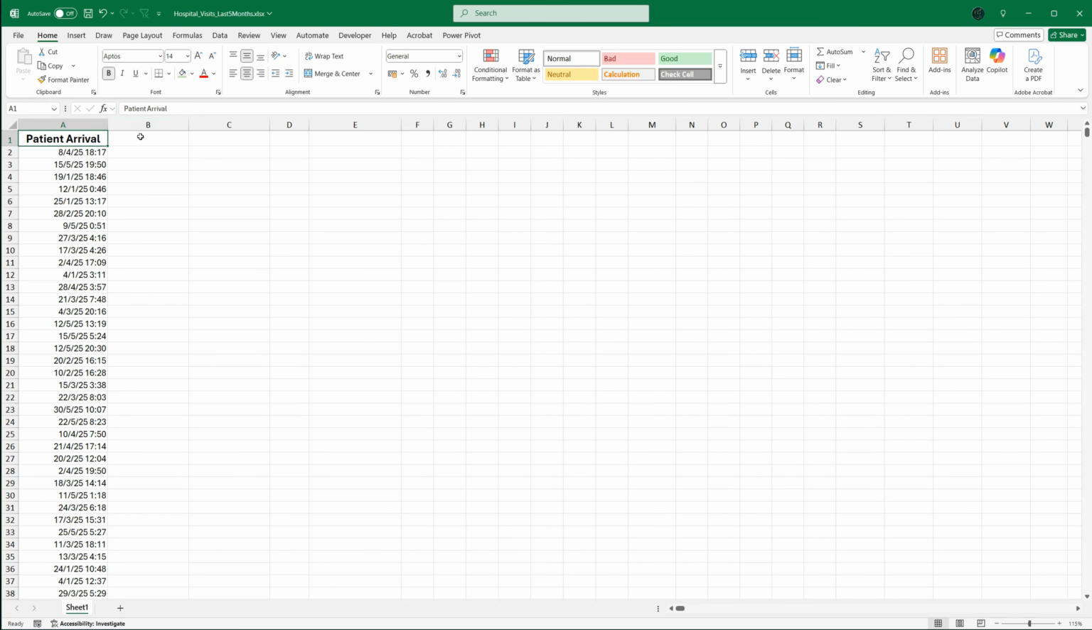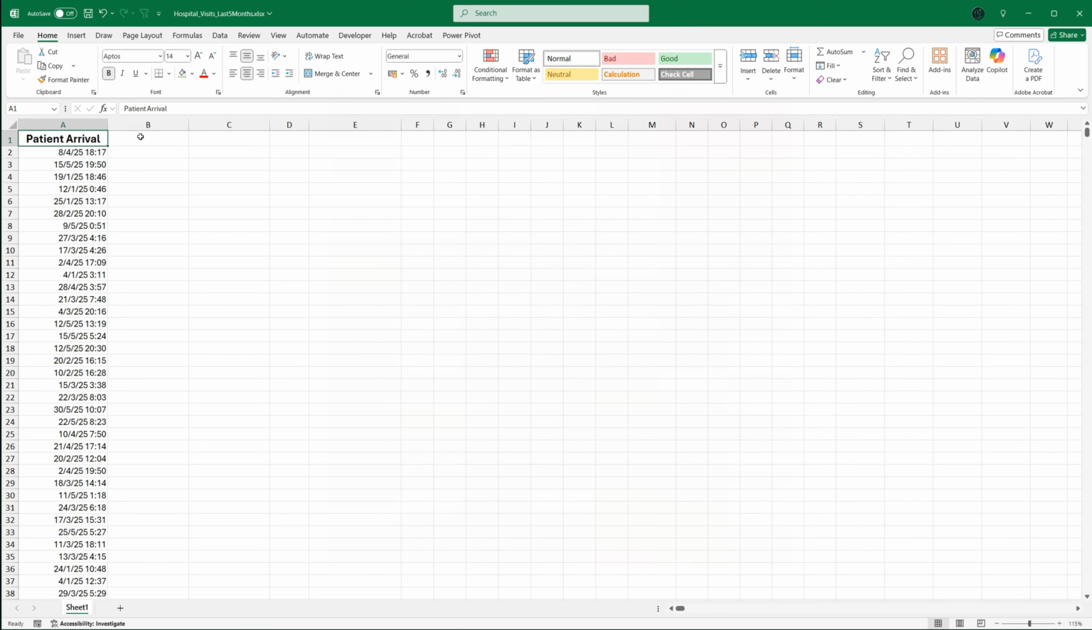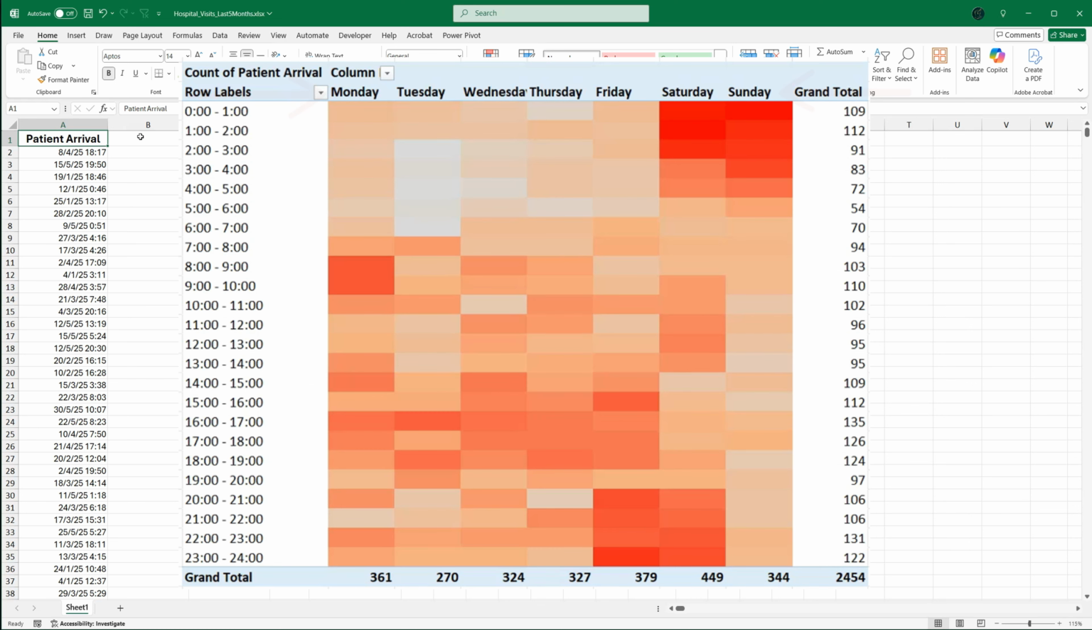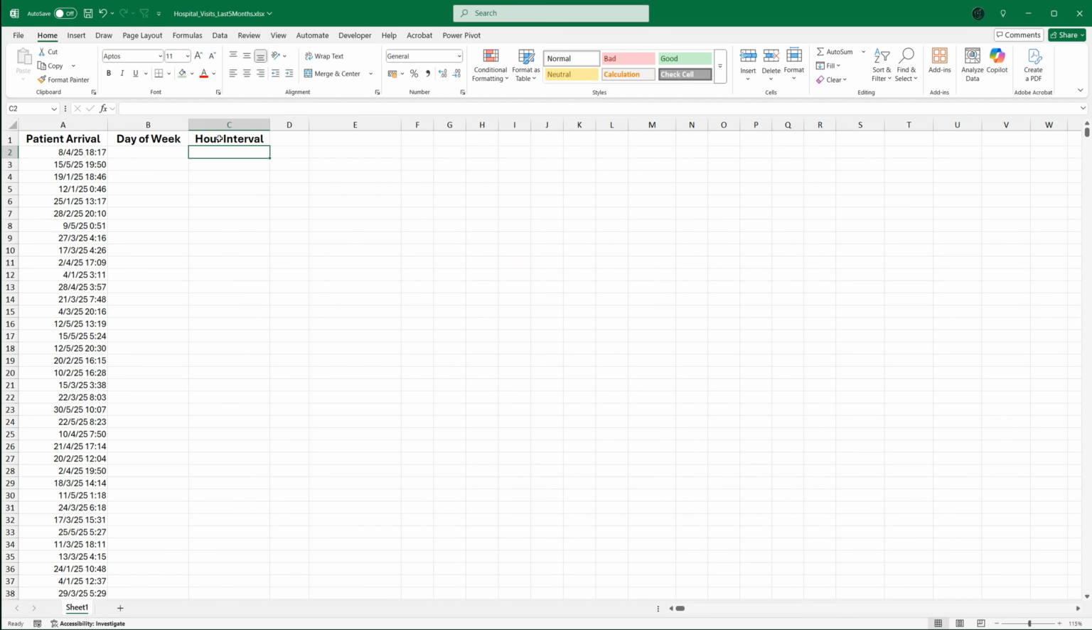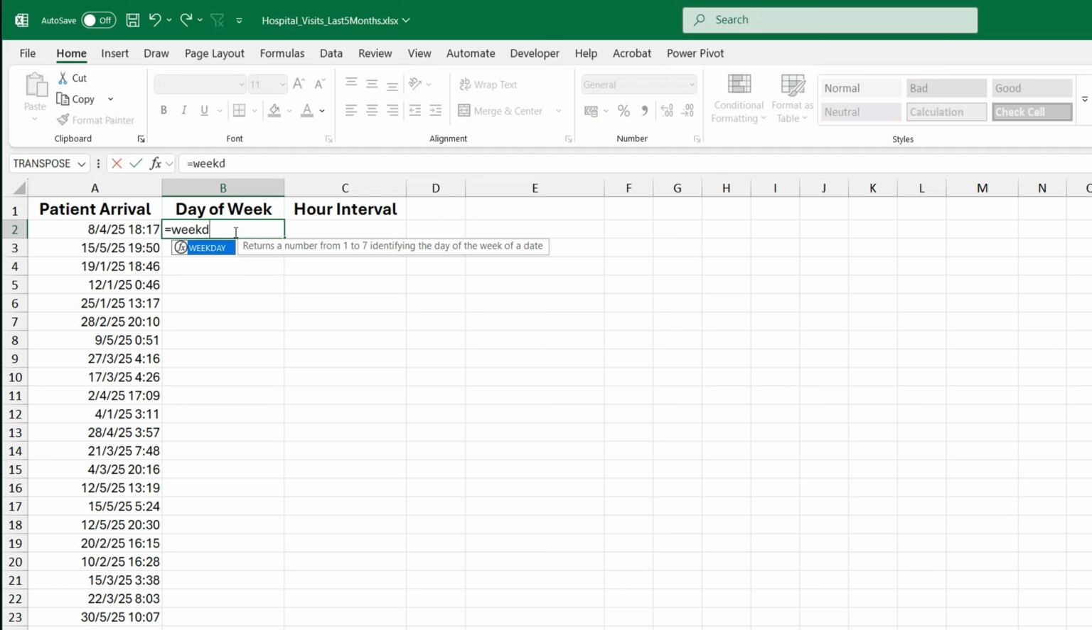Let's transform this chaos into clarity. From a single column of date and time, we'll shape a heat map for each day and hour. To create our heat map, we need 2 dimensions, the 7 days of the week and the 24 hours of each day. For the first one, we can use the weekday function to extract the day of the week from a serial number, date or date-time value.